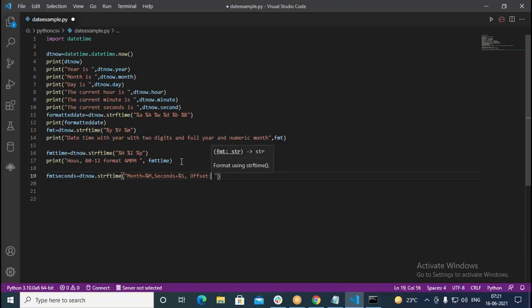We put like this, then here %z we put. Okay, then time zone, TZ I put, this equal to, I put this as %z. Like this, I want to format it.